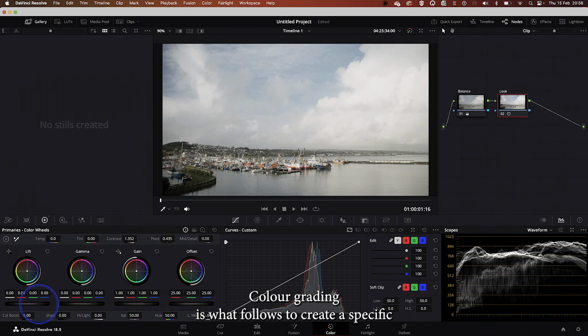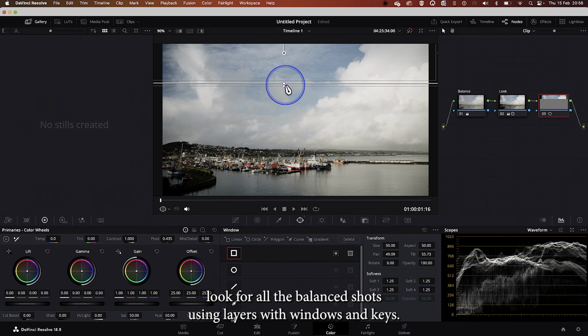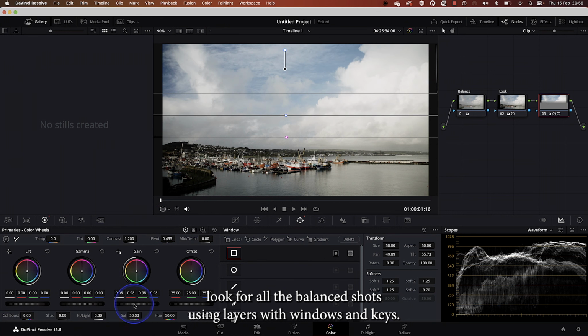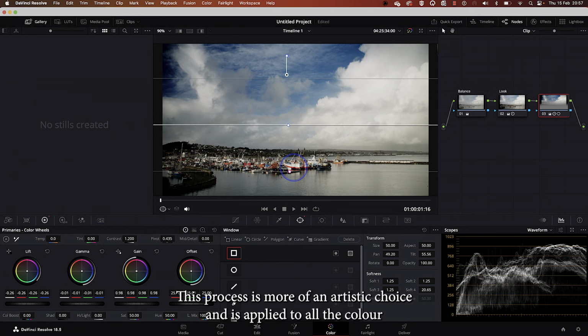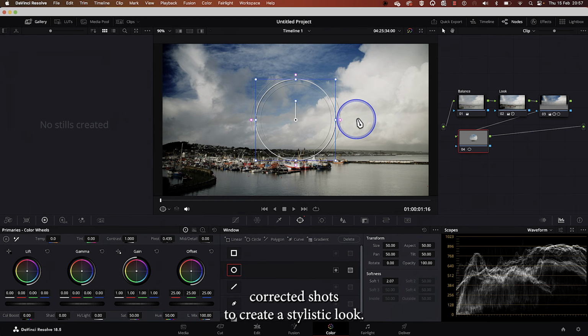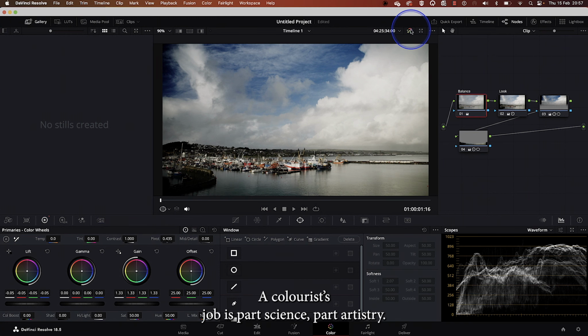Color grading is what follows to create a specific look for all the balanced shots using layers with windows and keys. This process is more of an artistic choice and is applied to all the color corrected shots to create a stylistic look. A colorist's job is part science, part artistry.